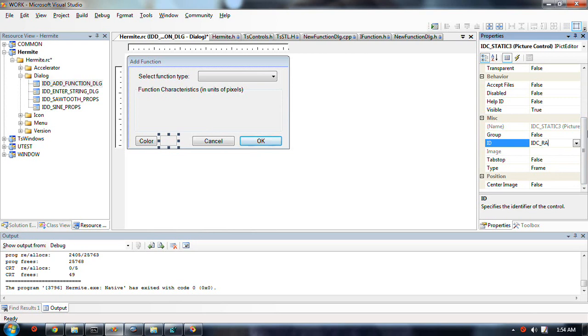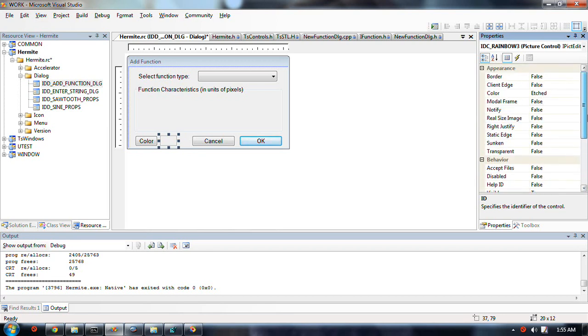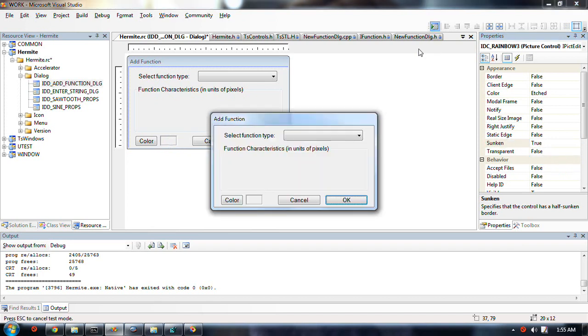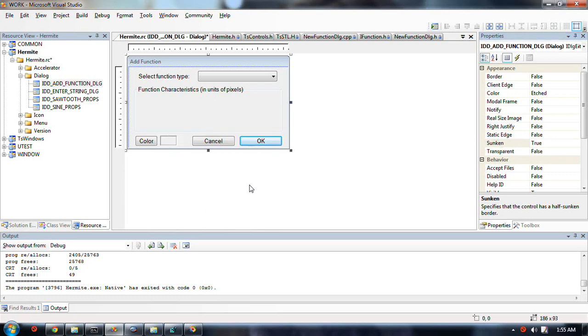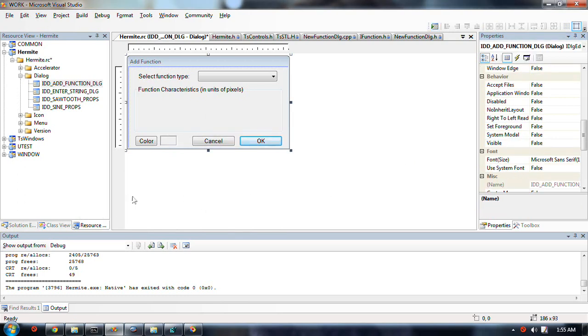IDC rainbow. But the thing I'm worried about is that the system might try to do something with it. All I want to do is draw there. But I like the fact that it's got a little border, and I could make it sink in a bit. See? How hard would that be?